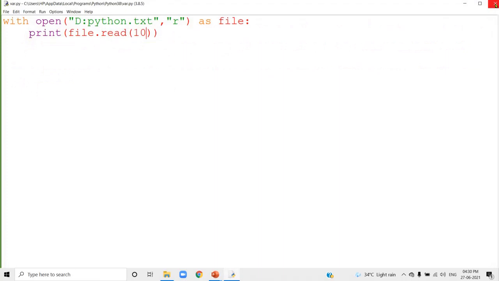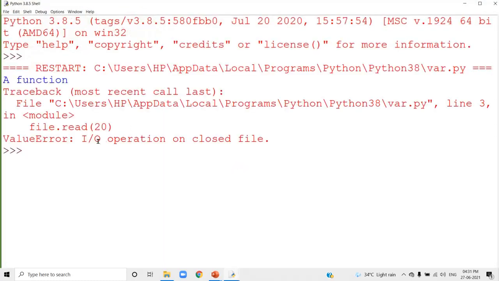And next, once you come out of the block, just outside this block, I am going to use file.read(20) again. That means inside this block you read 10 characters from the file, and then you are trying to read 20 more characters by using the file object, written outside the indentation of the with statement. Just try and see the answer. So here I am going to run this program. See, it is showing the error message: I/O operation on a closed file.